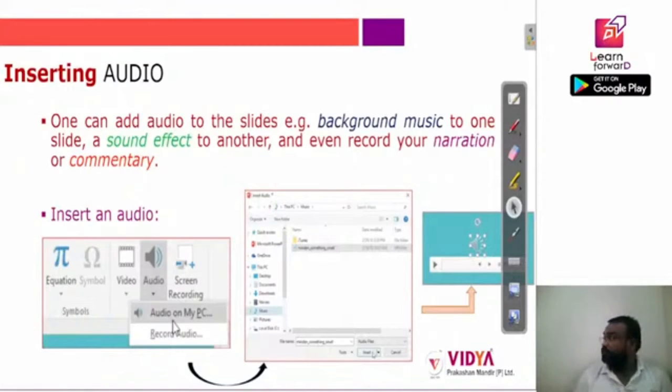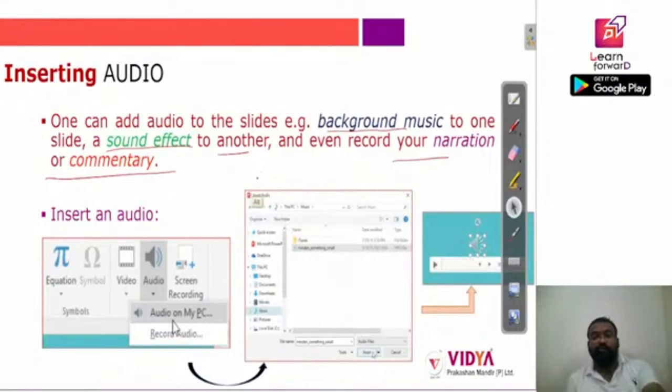Now the next topic is how we can add audio to our presentation. So we can easily add either background music to one slide or a sound effect to another, and we can also record our narration or commentary. What does that mean? It means if you want to record your audio and then edit it on your presentation, you can do that. Or if you simply want to add some audio, you can go for that also.